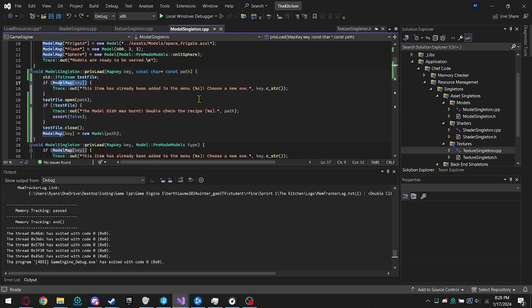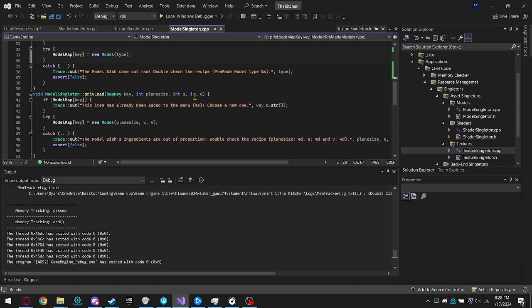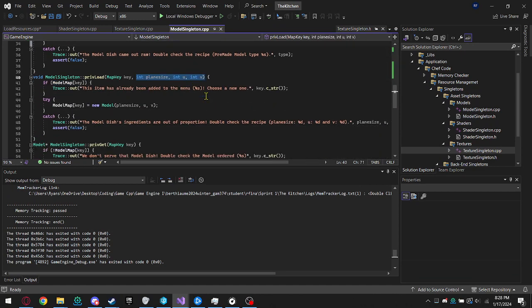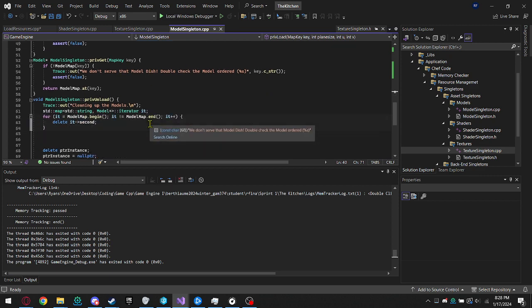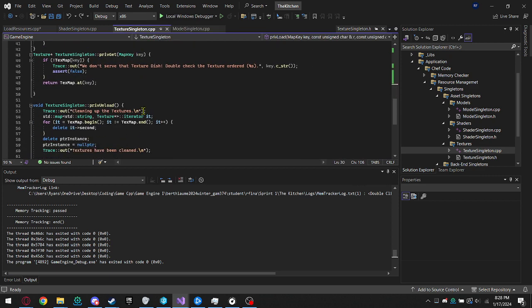Finally, for the models we had to do a file path, pre-made models, and also different dimensions for the planes. Then we have our getter and our unload. And over here we have our getter and unload. And that's it.